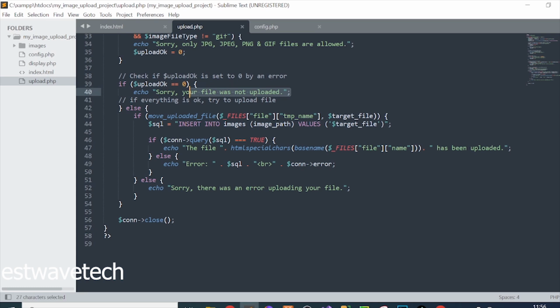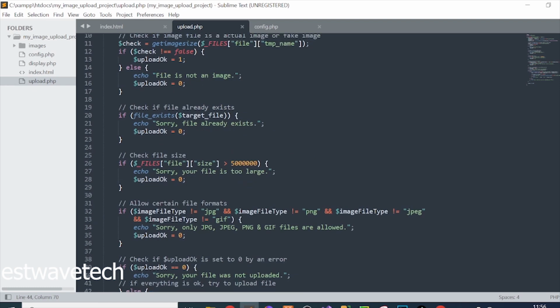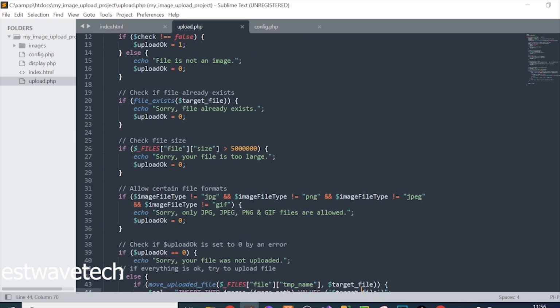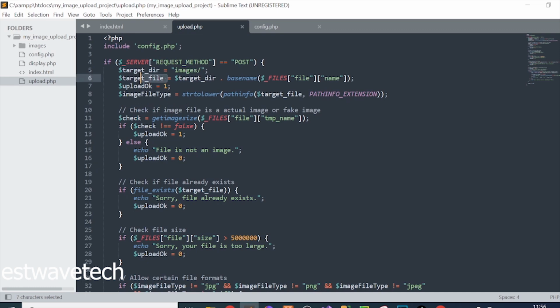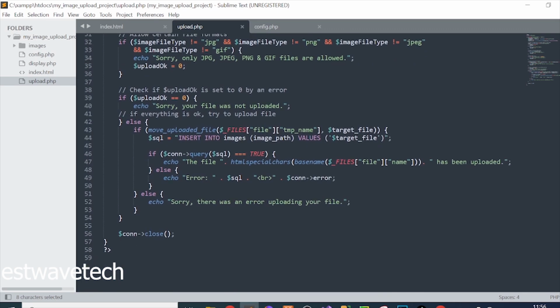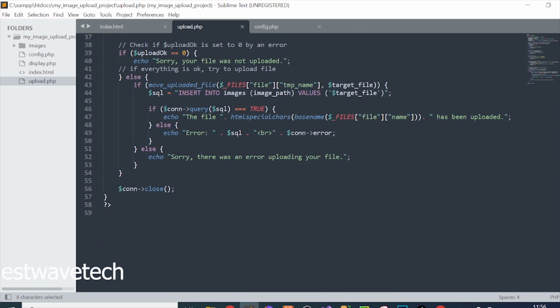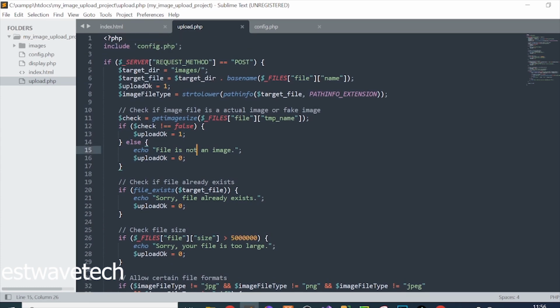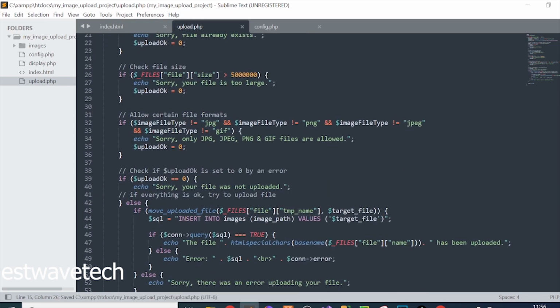Or else I'll just upload everything, and I will insert that uploaded image into images, where I get the image path, and I put the target file. The target file variable is defined up here, you see. Then I'll say the file has been uploaded, or else there was an error uploading your file. So after this you can check this out.